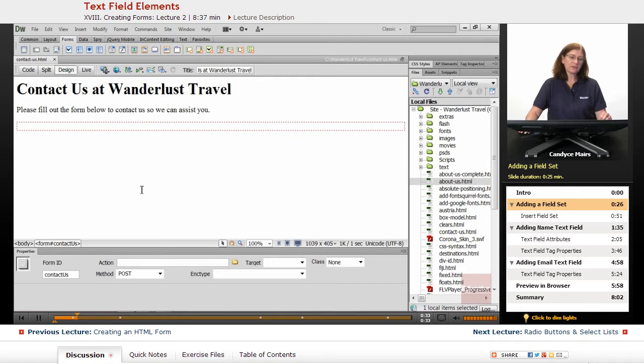One of the first things I want to add is something known as a field set. It's a handy way to differentiate pieces of data within your form. So we're going to add a field set piece to this before we add any fields. To do that, I'm going to go up to this icon in the Forms tab of my insert bar, right after what looks like ABC, and it's this one here called a field set.